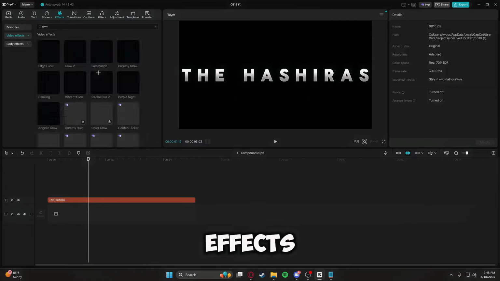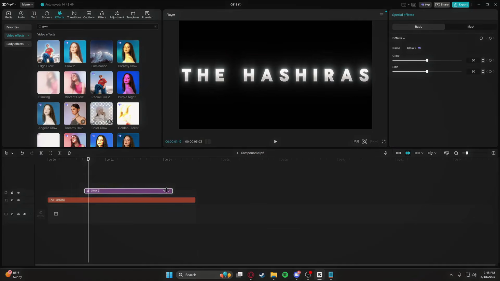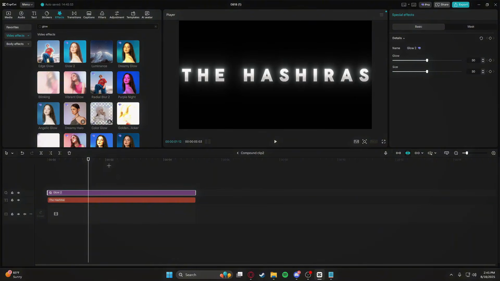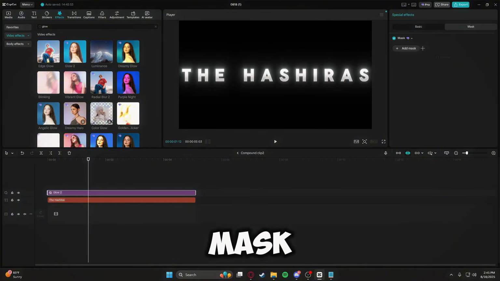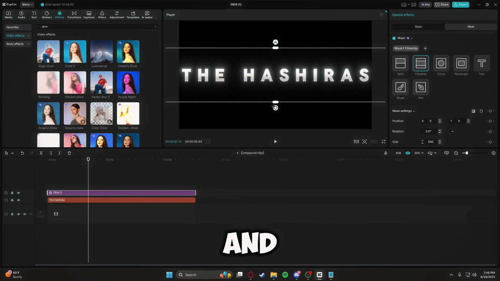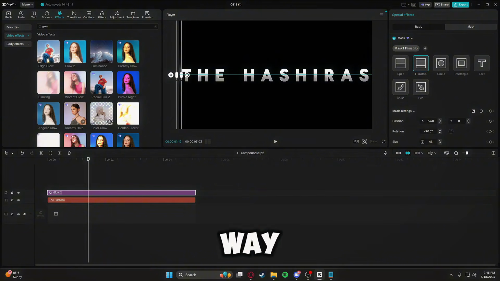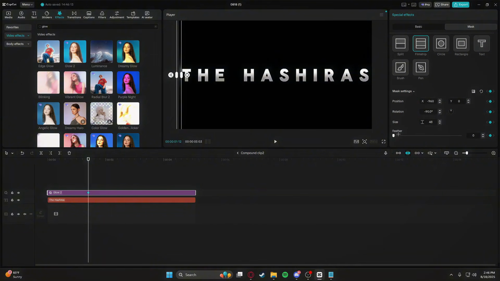You type in glow and effects, you can put glow 2, or if you're using a free version you can find a free glow and that'll work just as well. But you can go to mask, you can bring this over to film strip, and then you can turn it 90 degrees, reduce this, put it all the way to the left, turn on mask settings, and then you can go feather to like 50. You could do 100 if the clip's really dark.